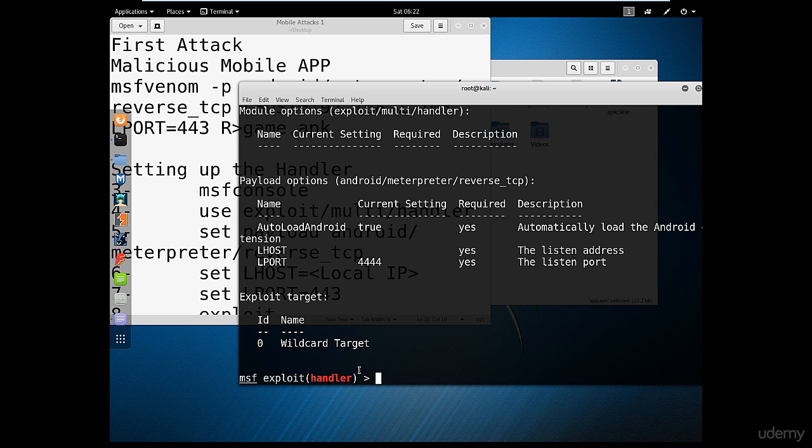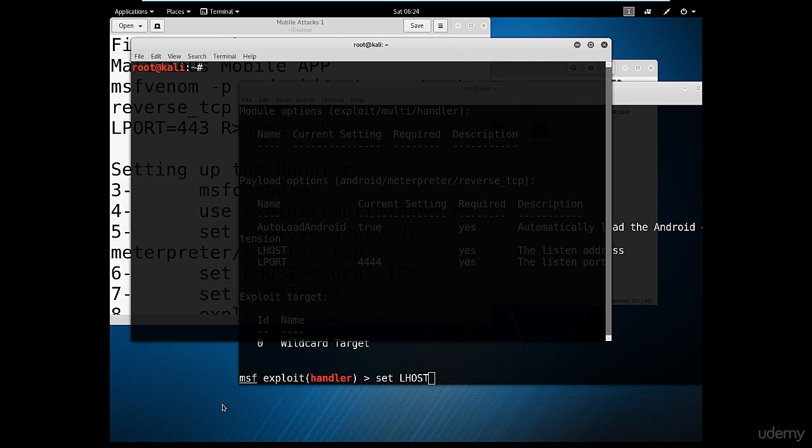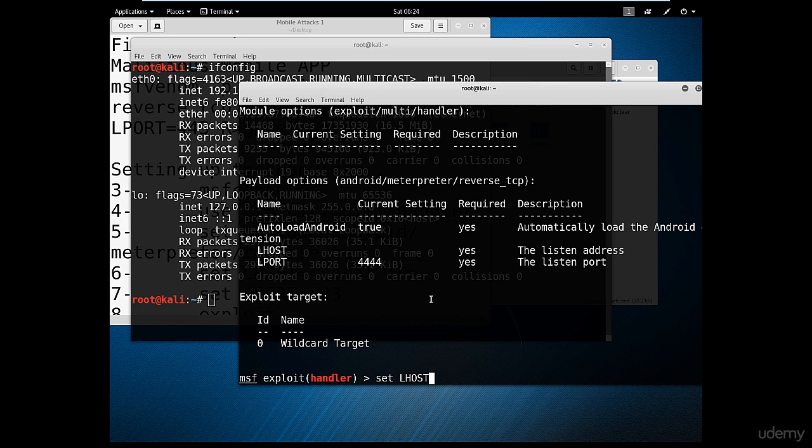So let's do that. Set LHOST, and we're going to write our local IP. Let me just make sure that we still have the same IP. Sorry about that. Let me check the IP of the machine, if it's still the same or changed. ifconfig. It's the same.